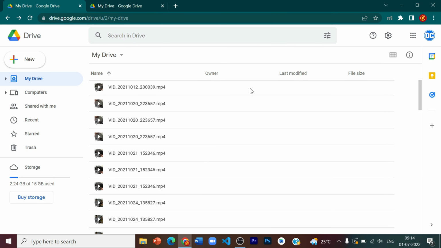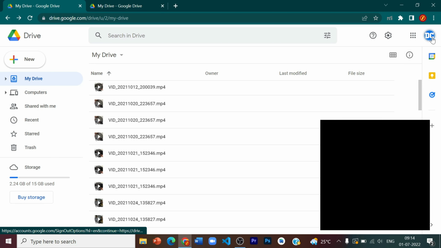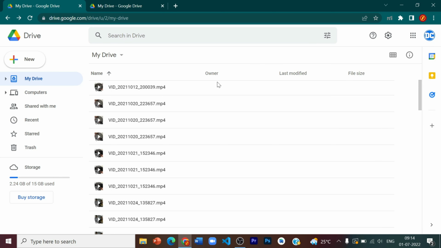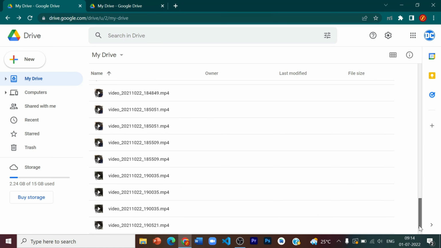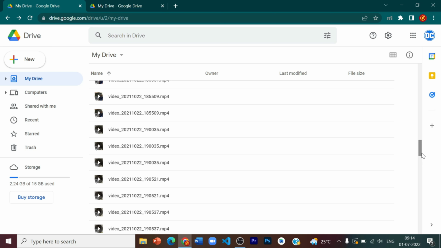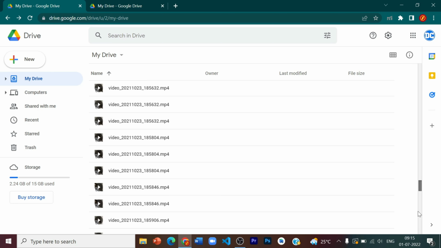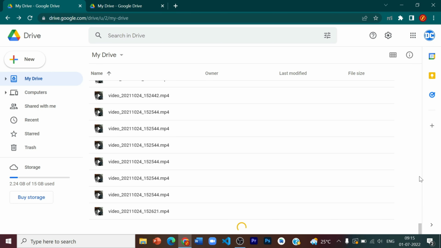So now for the last step, I'm back onto our original Google Drive account, which is siddhantray07@gmail.com. So we need to select all the files and then put them in the trash bin. So for selecting the files for putting them in the trash bin, we need to select the files in bits and pieces. So we can select probably 50 files at a time and then start putting them in the bin. So however many files there are, we'll have to put them in sets of 50.